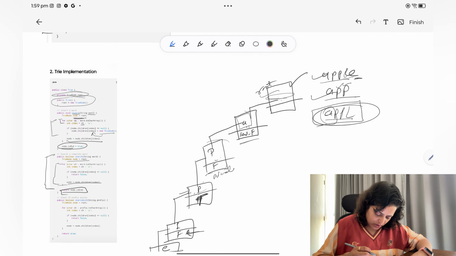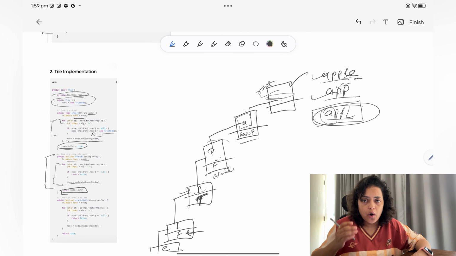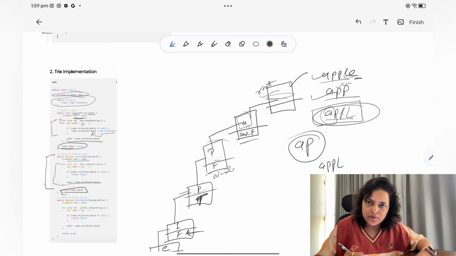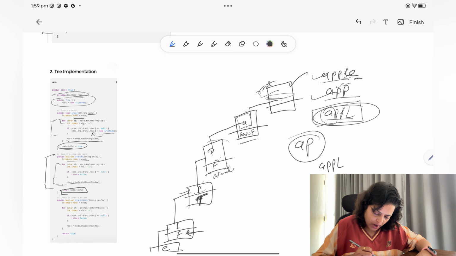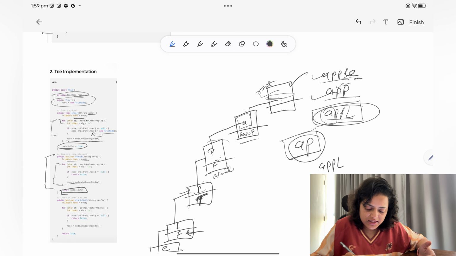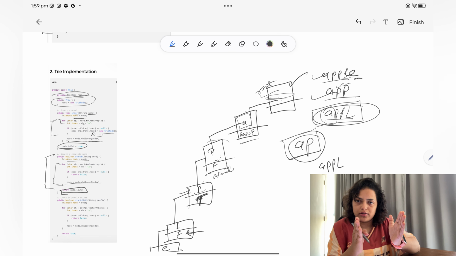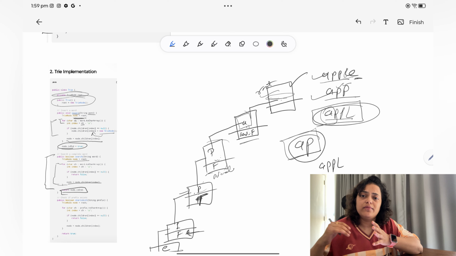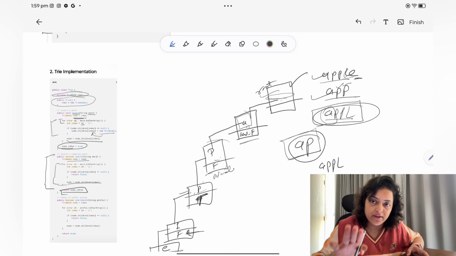Now you need to check startsWith. For example, I want to check all the words which start with ap. Let's say I have a word like appl or ap. In that case, what will you do? Nothing. You will move in this direction. First you check the a, then p. Once your string is completed, you just return true, because you don't care whether isEnd is false or not, because you're not searching for the entire word. You're searching if the word starts with a and p. There could be anything after ap, there could be nothing also, but at least you have ap.